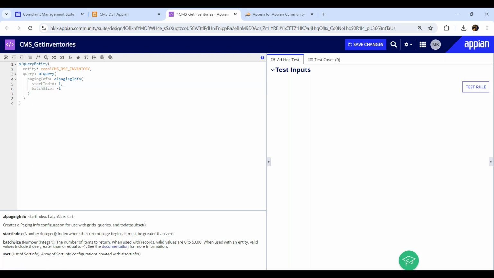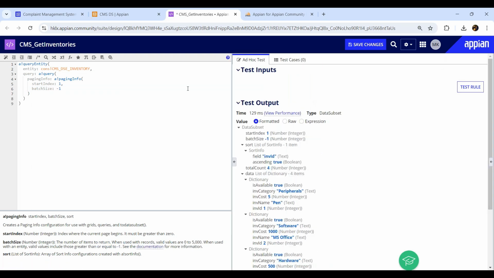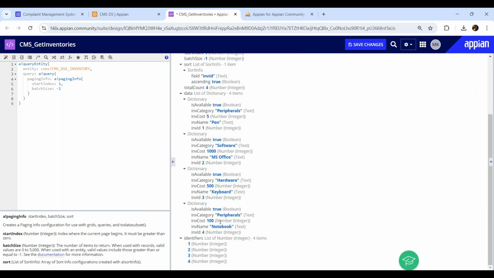If you click on the test rule, you see that it will bring all the information that it has in the table, all 4 inventories.